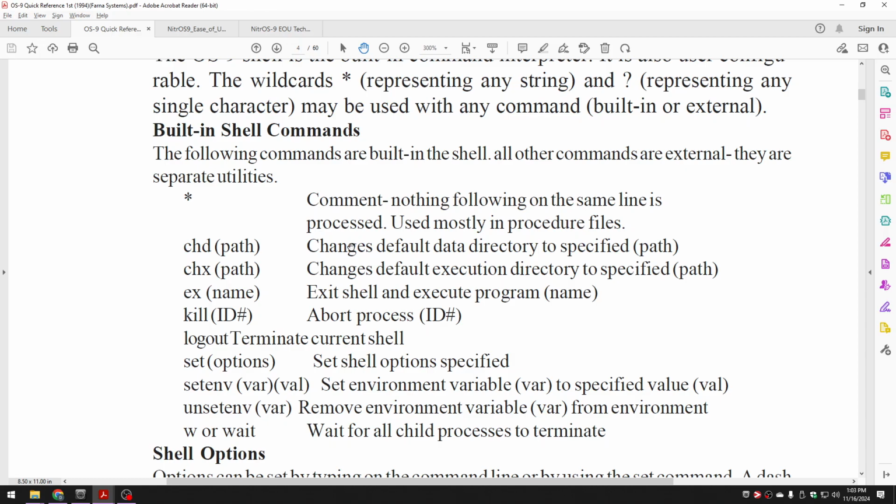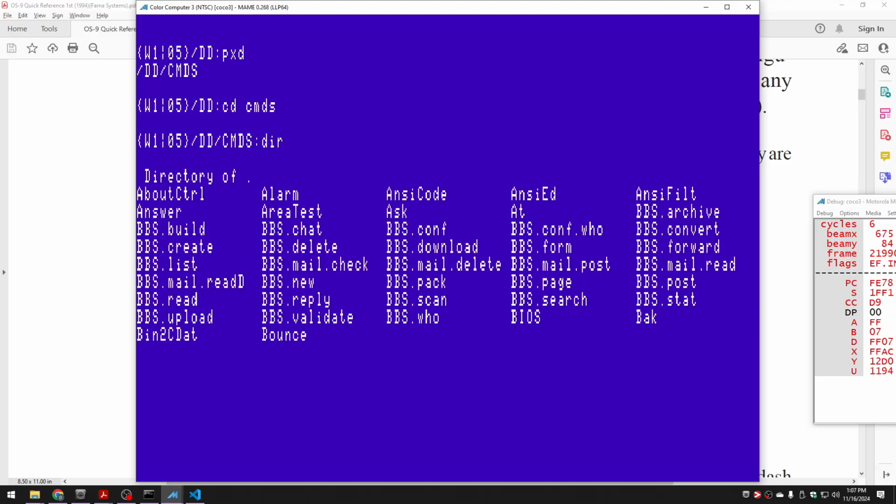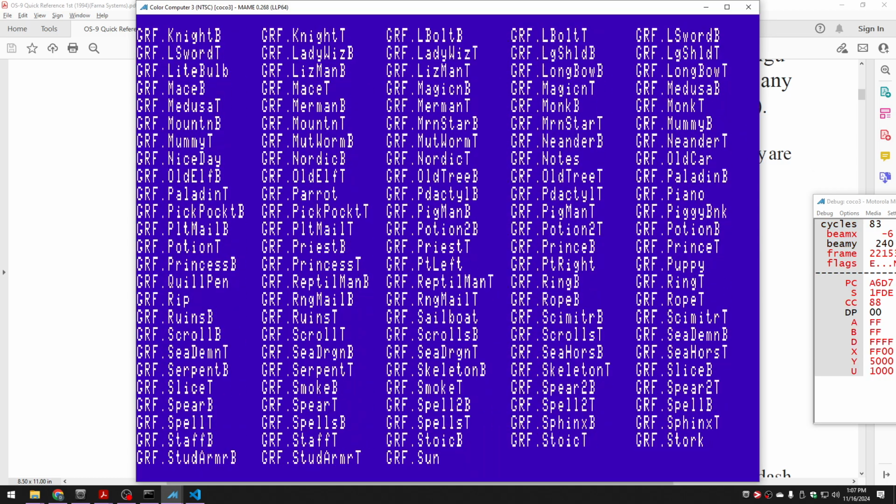This only determines the default data directory. It has nothing to do with where it's going to find the commands to execute. For that, I need to change the default execution directory, for which I use chx. You can use pxd and it will tell you what the current execution directory is. And as you can see, even though my current data directory is /dd, the current execution directory is /dd/commands. And I could even cd into there, and I could ask, well, what's in that directory? It's all the commands!